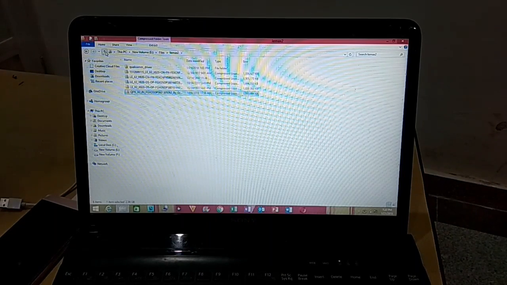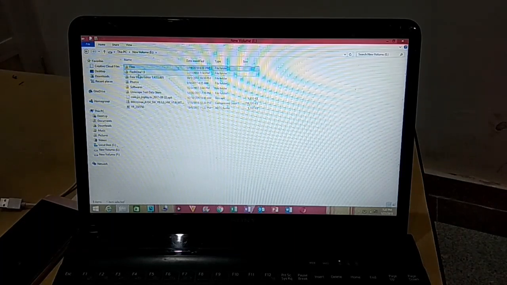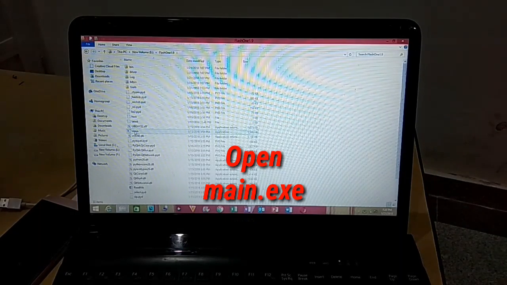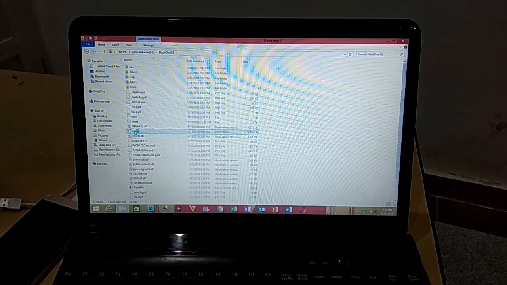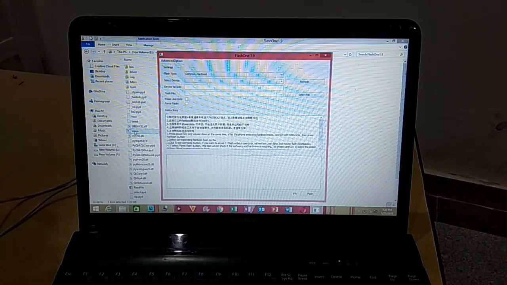Now what I am doing, just open your Flash One tool. This is the Flash One tool. After extracting it, just open it. Now there is a main executable. Just click on it. It will take some time to open. After that, when it is open, you have to set the flash type to normal, common fastboot. This is the option you have to select, common fastboot.